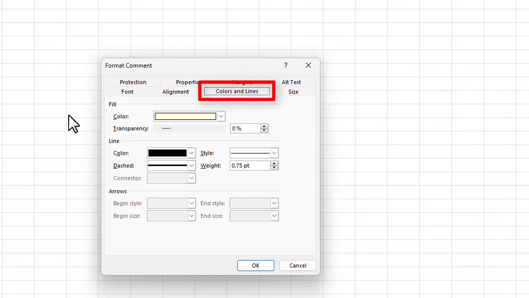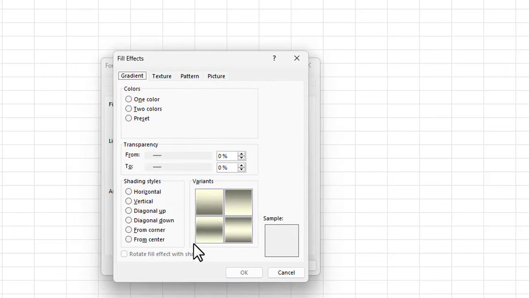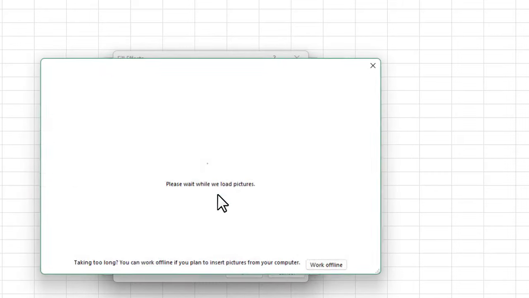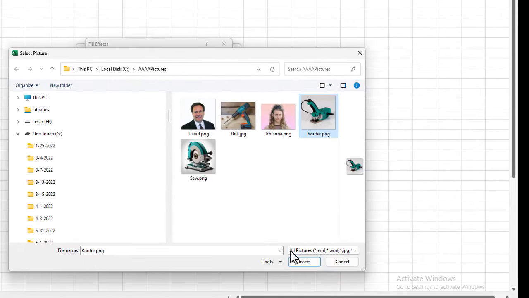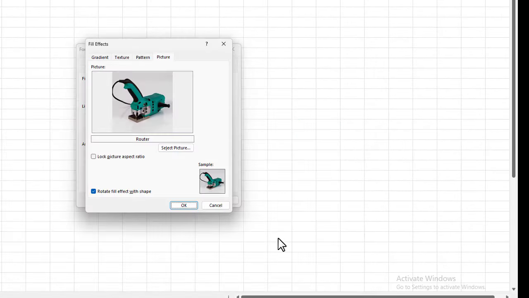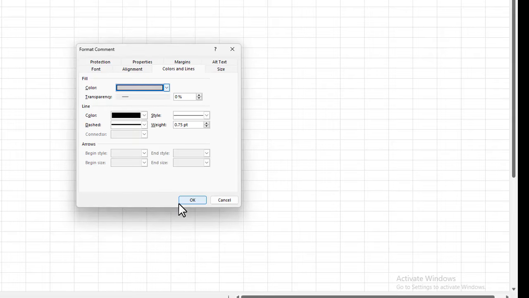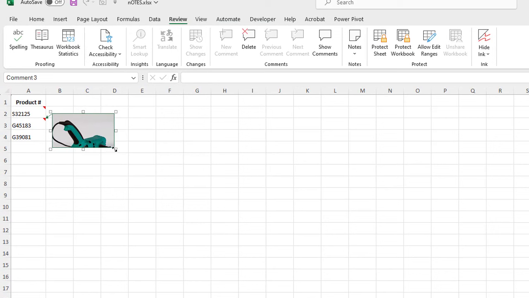Click on the Colors and Lines tab. Click on the down arrow for color, then select Fill Effects. Click on the Picture tab, then click on the Select Picture button. Locate the picture you want to use, then click on the Insert button. Be sure to check the Lock Picture Aspect Ratio option. Click on the OK button for the Fill Effects dialog box. Drag out the Resize handle to make it whatever size you want.